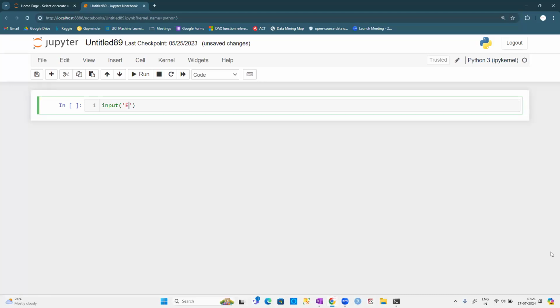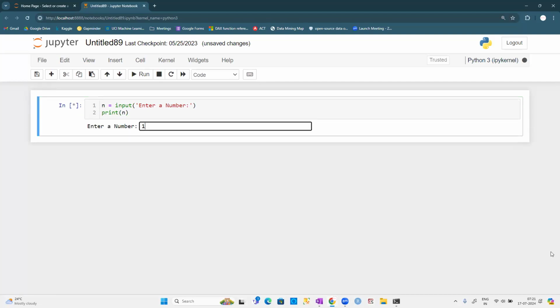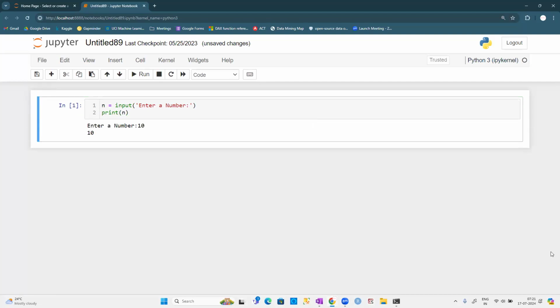Input is a function. Simple, I'll say enter a number, guys. See there what it is going to do. I'm assigning this data to one variable n equal to, and see what I'm going to do now. Print the value of n. It will ask you, enter a number: 10, enter. Print the value of 10.